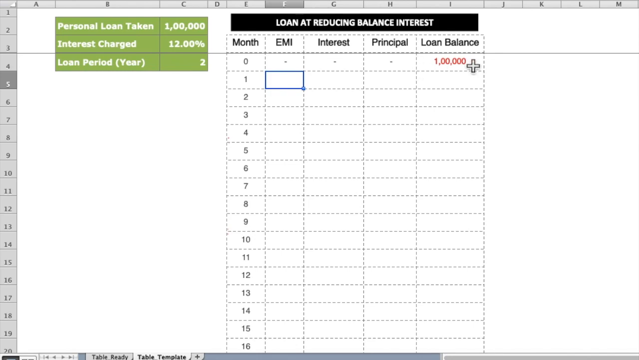Before doing this calculation, let me show you here. The 100,000 rupees I have shown in red color. Why is that? Because I have taken a reference of this 100,000 rupees from this cell C2. I will tell you why I have done it like this, because it will help me fill all these cells in a very speedy manner. So this 100,000 is nothing special, I have just taken a reference of C2 into this cell.